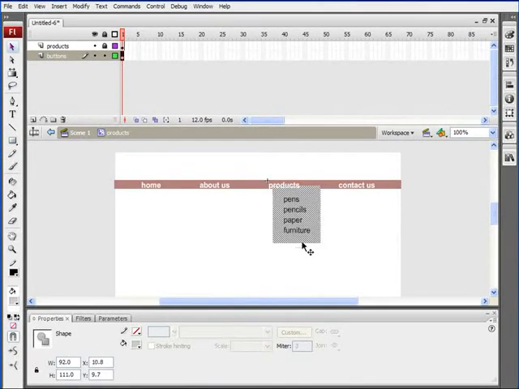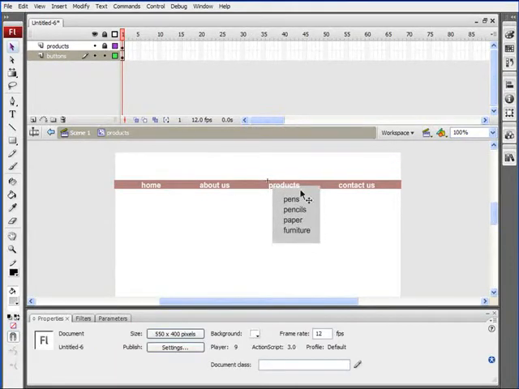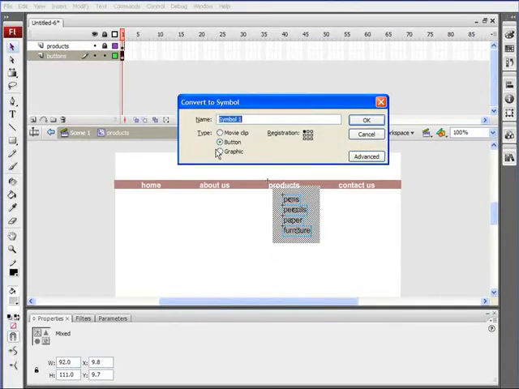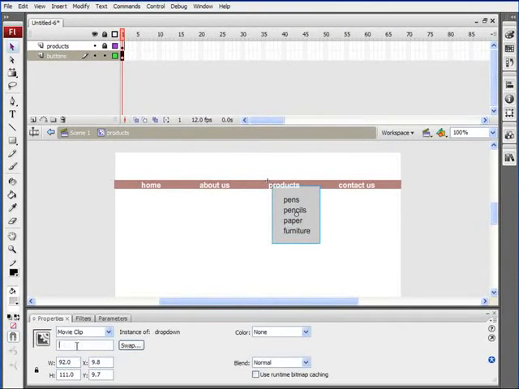And obviously you can spend a little more time to make this look a lot better, but we're just going to keep it simple here. Okay, now we're going to take all of this, except for our products. Make sure your products layer is locked so you don't accidentally select that main menu item. We just want to select the gray background and all of our sub menu items. So once all of that is selected, we'll hit F8 to convert it to a symbol, and we'll just call it Dropdown and make sure it's a movie clip symbol. So we'll click on OK there, and we'll give this an instance name of Dropdown underscore MC.